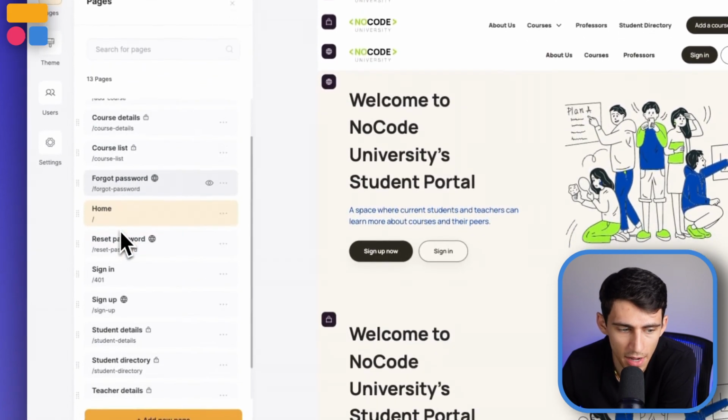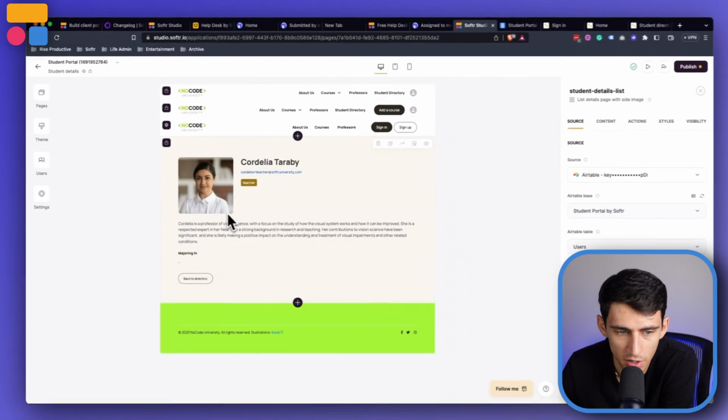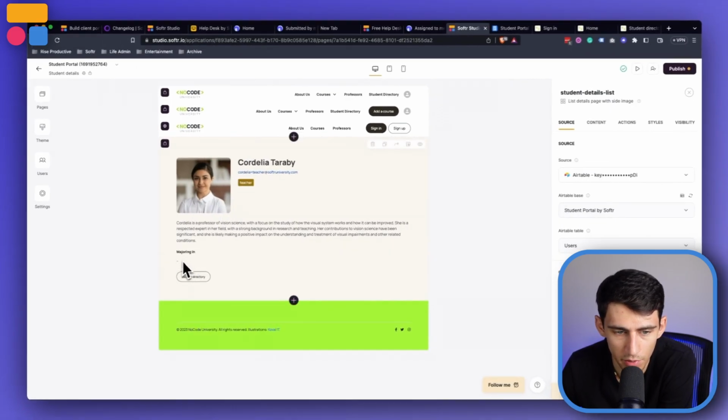And then inside of Petra's view here, we could click on view profile and then see more information. That would be found within the student details page, which is going to show the description, who they are, and if they're a student, what they're majoring in.